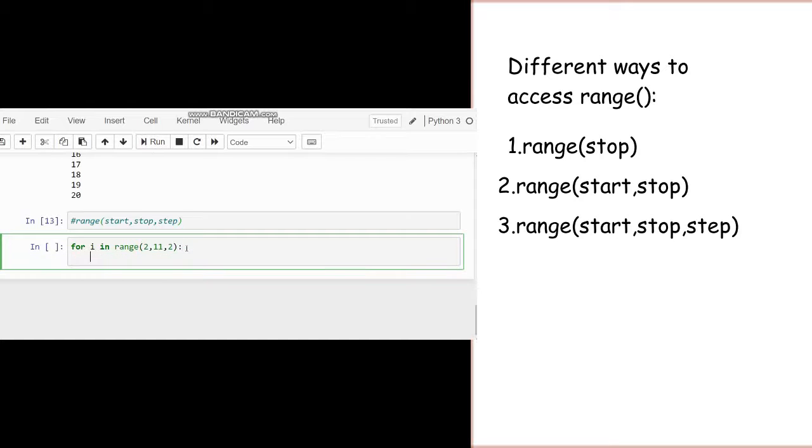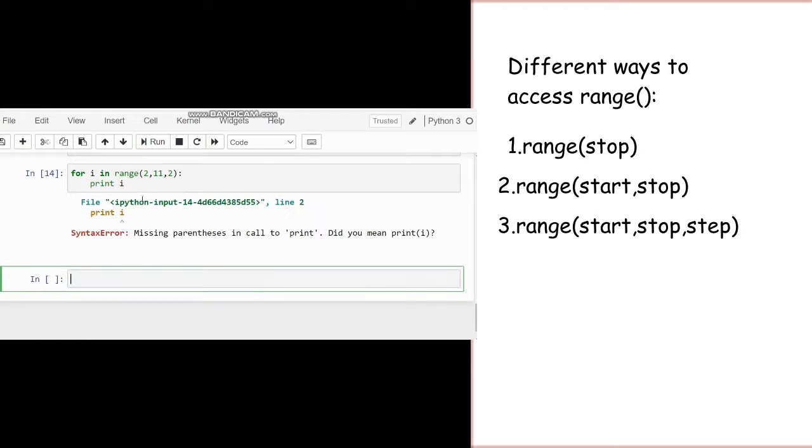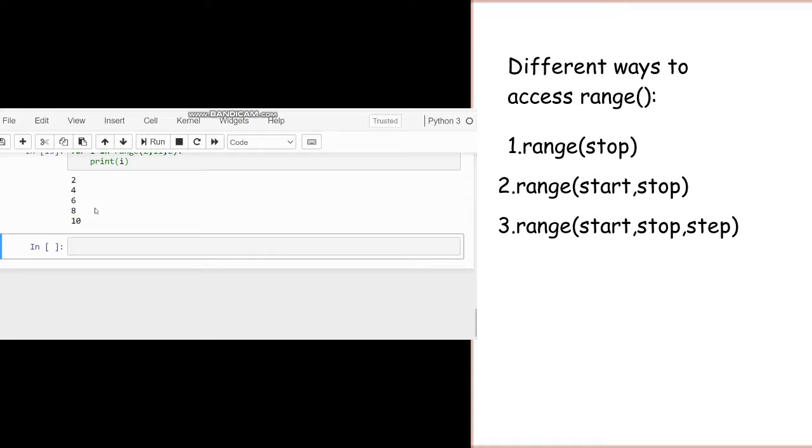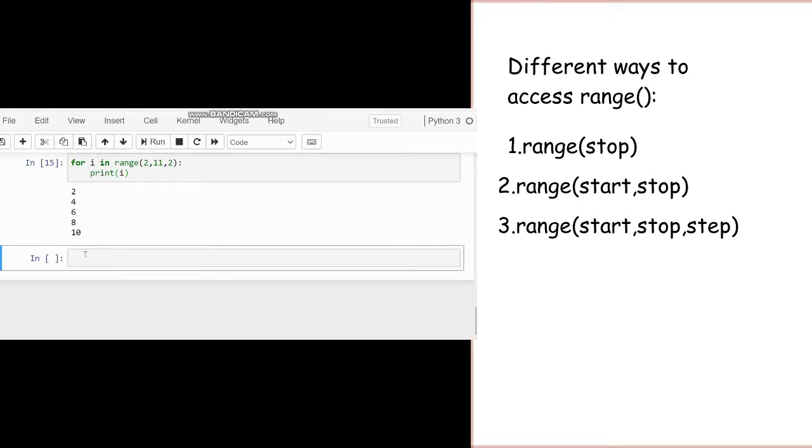So print i, and the parenthesis is important. See, 2, 4, 6, 8, 10 is printed. So these are the even numbers. Suppose I want to print odd numbers, I have to give 1, 10 and 2.